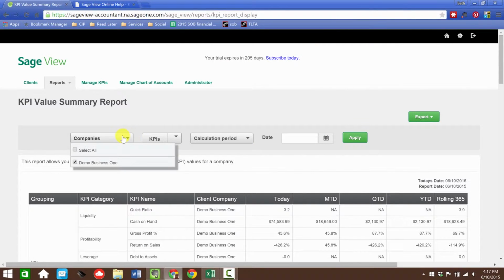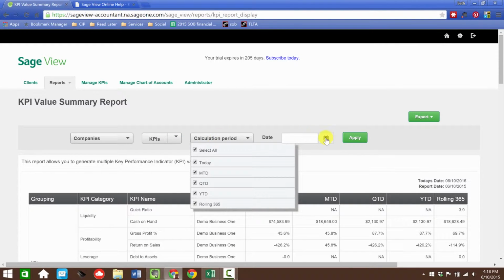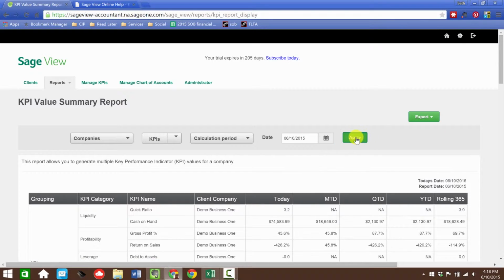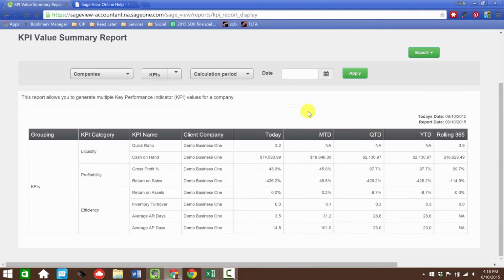Yep. So I got that, and I need today's date. And here we go. So again, on the quick ratio, I've got today and I've got the rolling 365. I just don't have the other interim periods able to be calculated here. So that is the story. But again, you can chisel it down and see just a few things, or you can look at everything. So you have a lot of flexibility here to customize exactly what you want to look at.